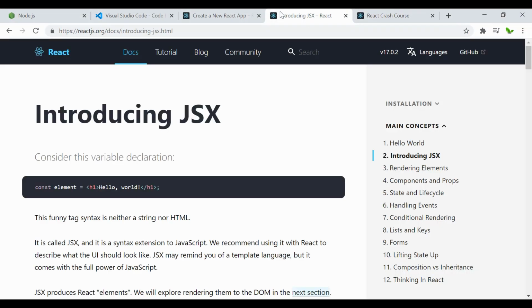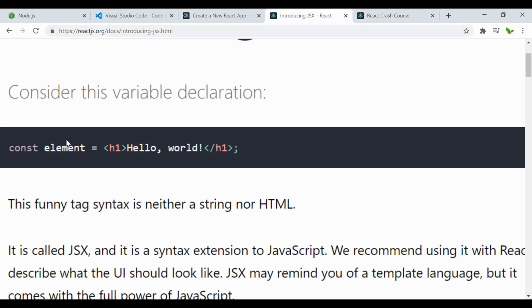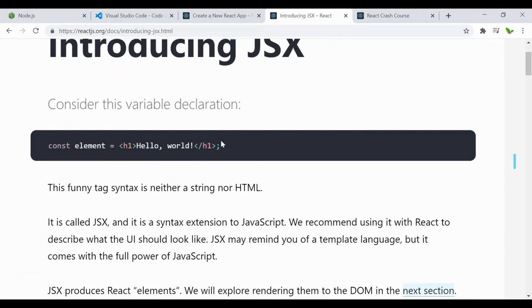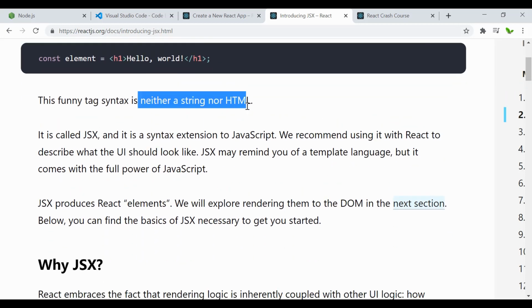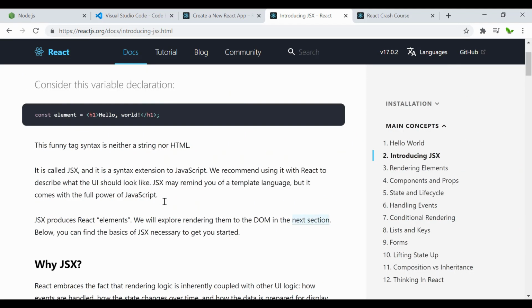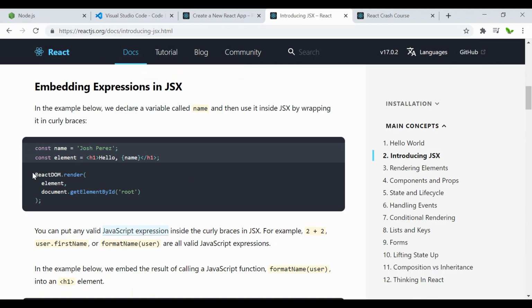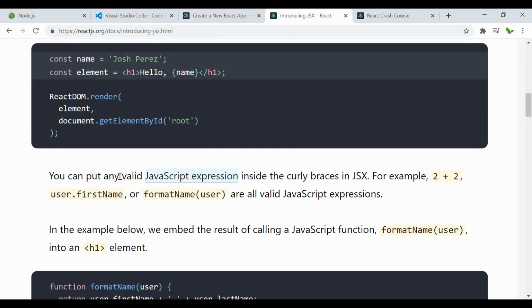So now let me just quickly show you what JSX is. Here you can see the syntax, we got h1 if we want to use that, and it's neither a string nor the HTML. You can see right there it's called JSX, so it is a syntax extension to JavaScript. And it is recommended to use with React to describe what the UI should look like. It might remind you of a template language that comes with the full power of JavaScript. Okay. And there's a lot more you can see. We will get into this again once we get into the course in detail.